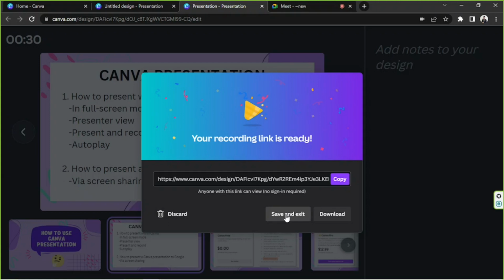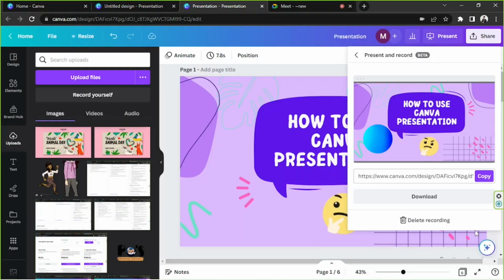Number 3, save and exit. Just as the name suggests, this is what you need to click on to save your recording. And download if you want to download your recording. So just choose an option. As for me, I'm going to go with save and exit for now. And after you save it, your video recording should appear on the uploads section on the videos category.